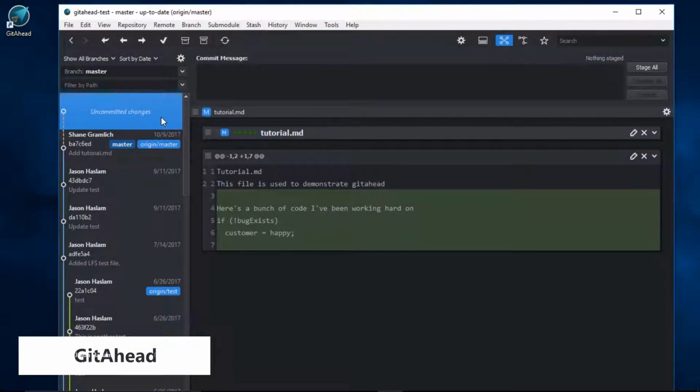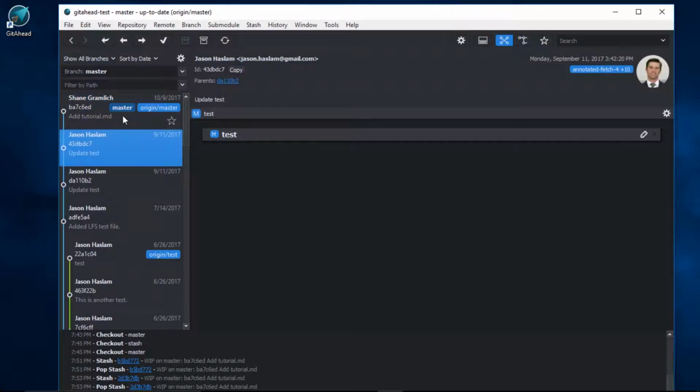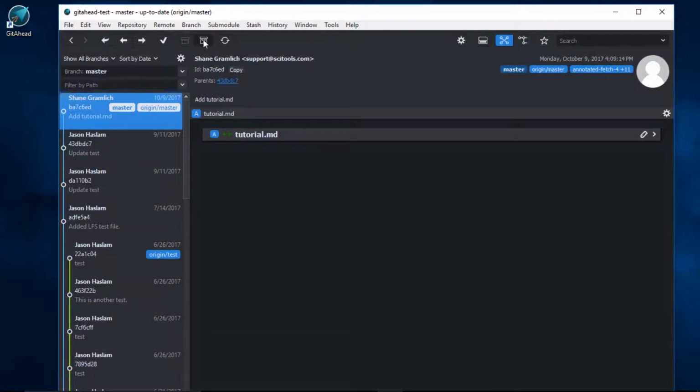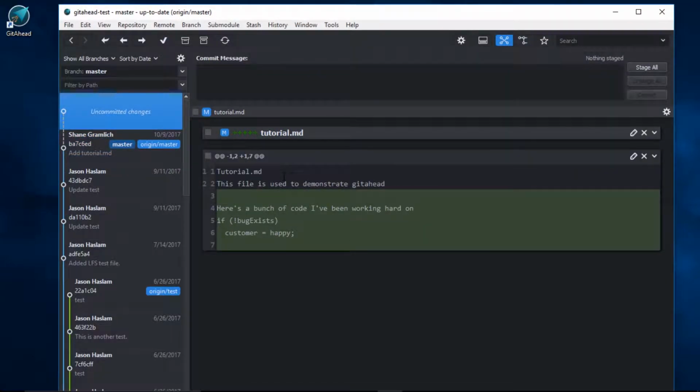If you're not ready to publish a commit yet, but you need to put your changes to the side, you can use these two buttons to perform a git stash. Here's my code changes. I can clean up my working tree by clicking on git stash. My changes are gone. If I need to bring them back, I can just come up here and pop the stash. My changes are back.